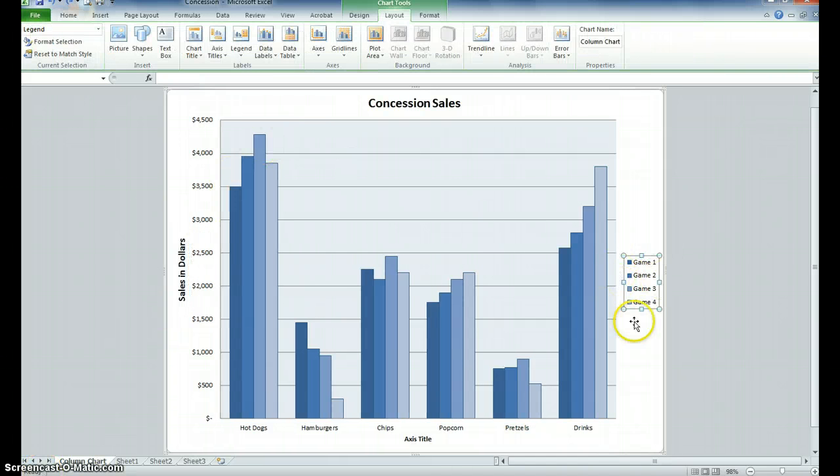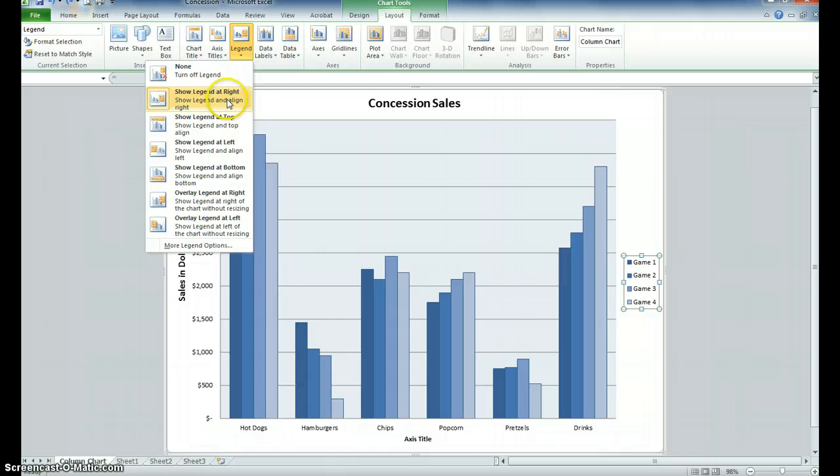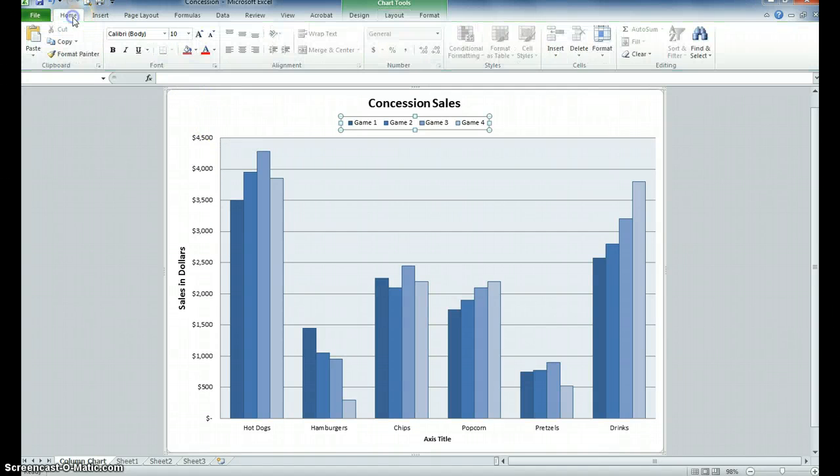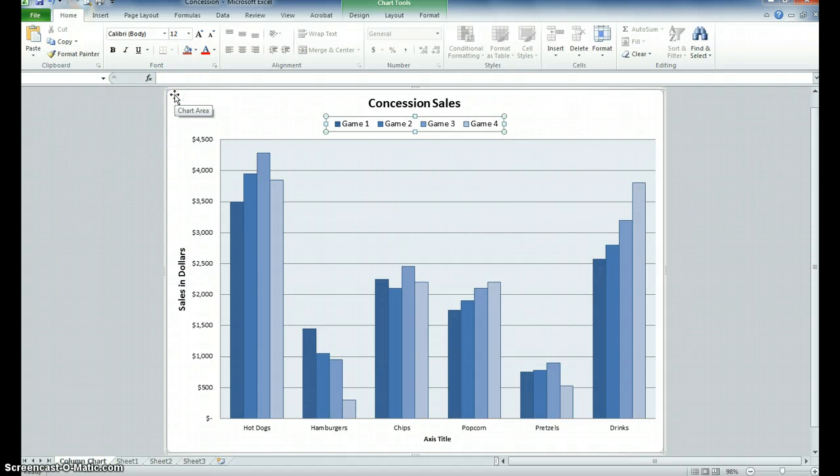Okay, next we want to move the legend that's on the far right hand side so it sits right underneath the title. To do that, we want to be under Chart Tools and Layout, and then let's choose our legend, and let's put it Show Legend at the top. And there it is. And then let's also change it to a 12 point. It's at 10 right now. Let's make it 12 point.